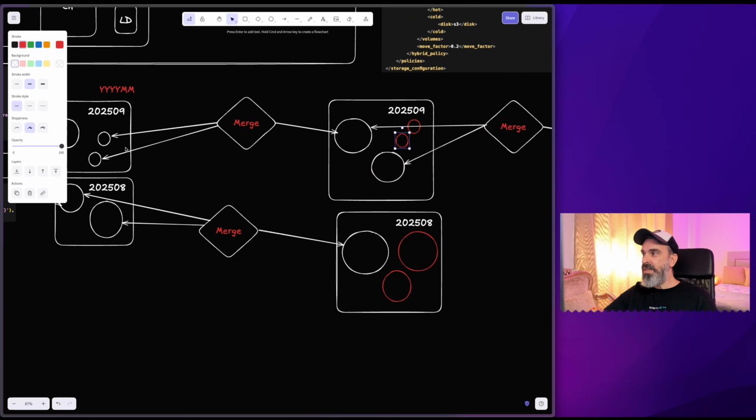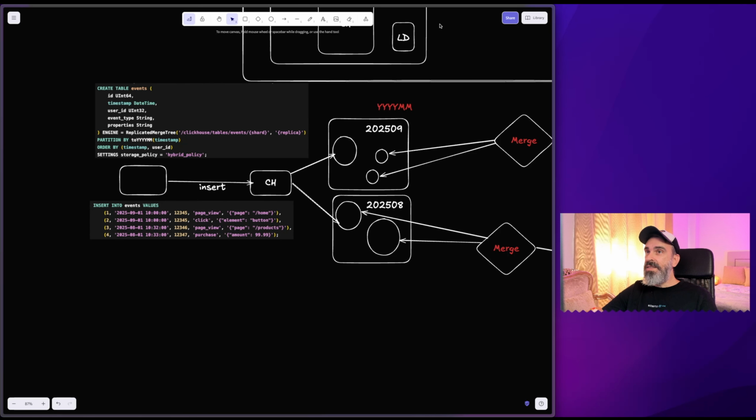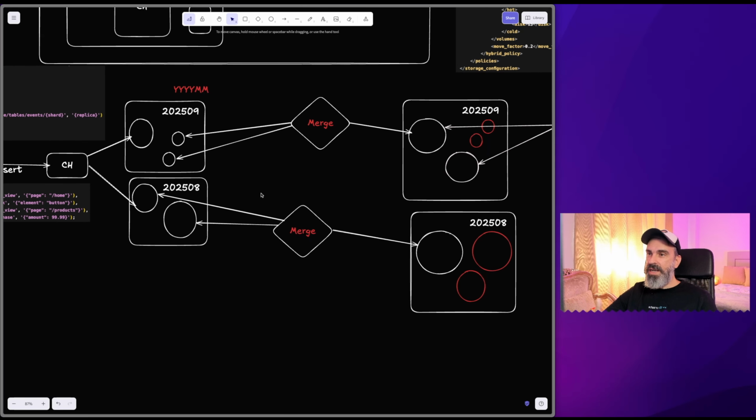So in this case, if we take two small parts, it creates a bigger one, and these other two are marked as inactive. If we take these two bigger parts, they are merged into a bigger one, and the previous ones are marked as inactive. So parts are immutable, and in the merge process, it applies the merge logic depending on the engine, okay? So for instance, remember, depending on your sorting key, partition key, and other settings on the engine, it will deduplicate, aggregate, sum, etc.